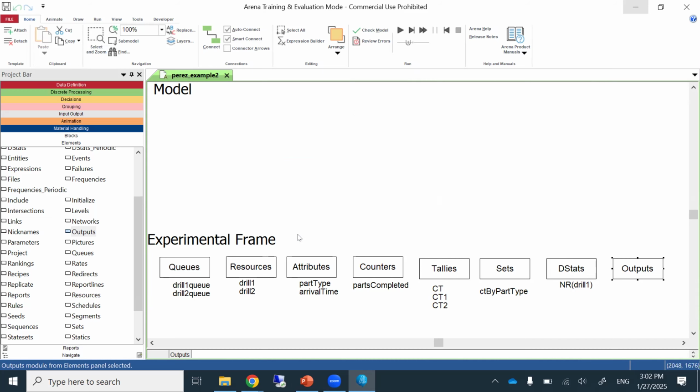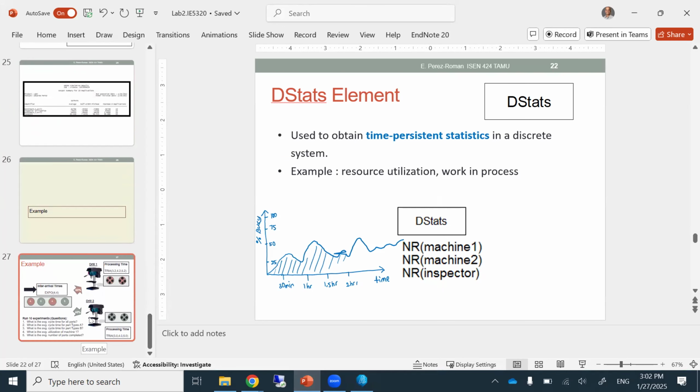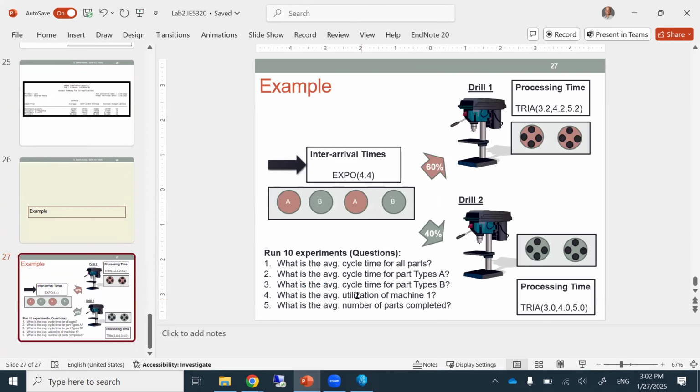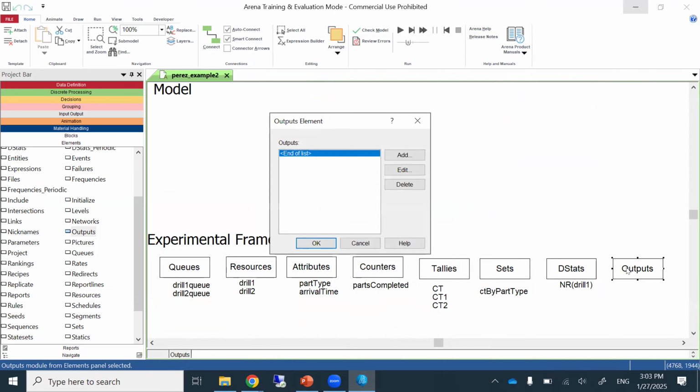You don't need to do the inner or drill 2? No, because we are only asking about machine 1. Yes, you can do it for practice purposes, but we are asking just for machine 1. So let's build the output report. Or maybe we can leave that to the end. Well, it's going to give me an error. Let's do it right now.